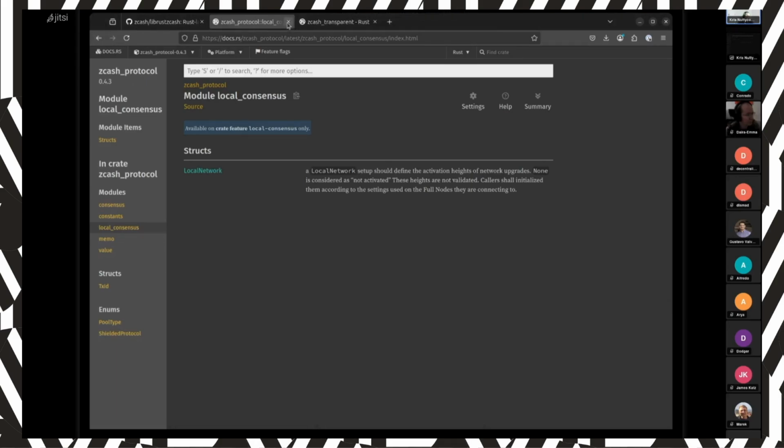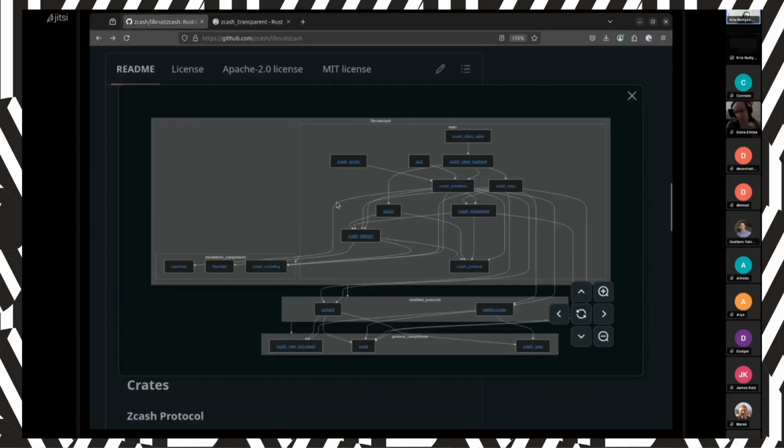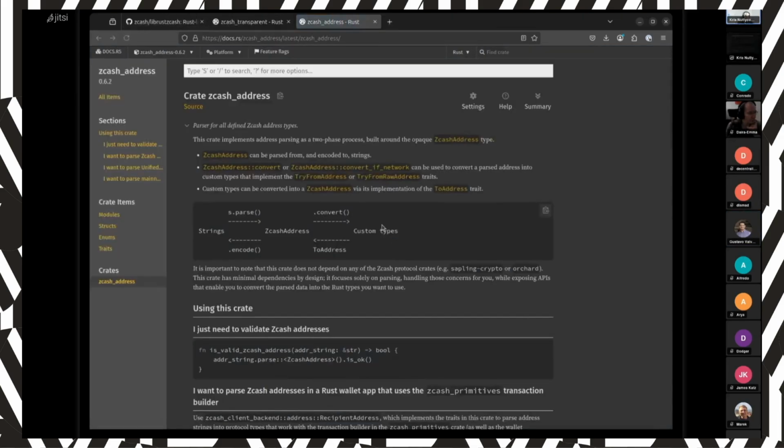All right. Any questions about this crate? If not, we will go on and we will move up the stack a little bit to Zcash address.